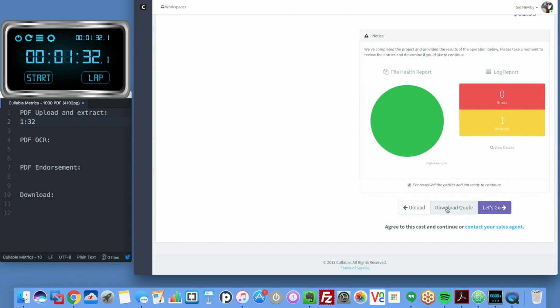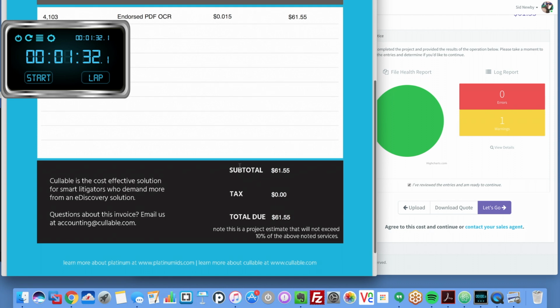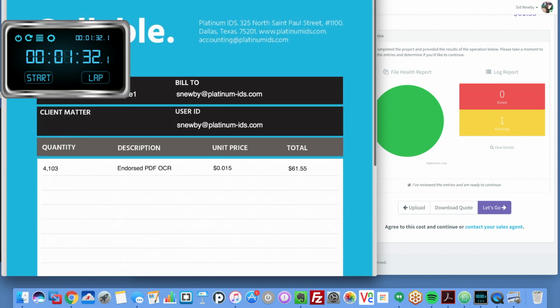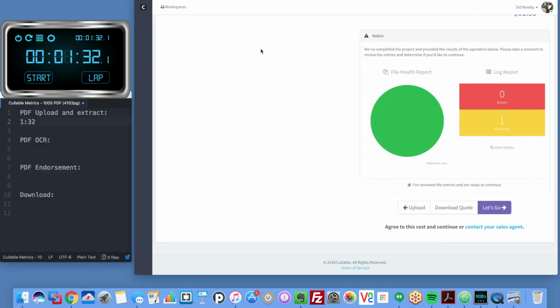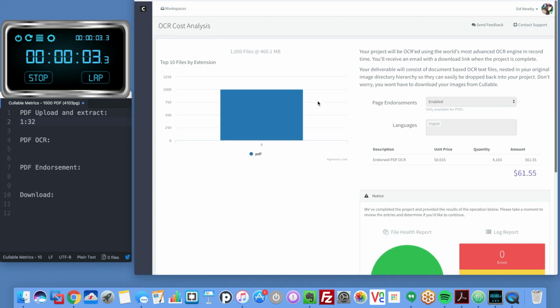If I want, I could download a quote. That will spawn a PDF file. And if we'd like, we can even save that PDF file and come back to this workspace within 7 days and execute on that project. As long as it's within 7 days, that file will still be extracted, all of the documents will be indexed, and the process will be ready to pick up and move forward again. So I'm just going to press let's go, and this will start the OCR process. So let's restart our timer. And let's see how long it takes for us to run through this.